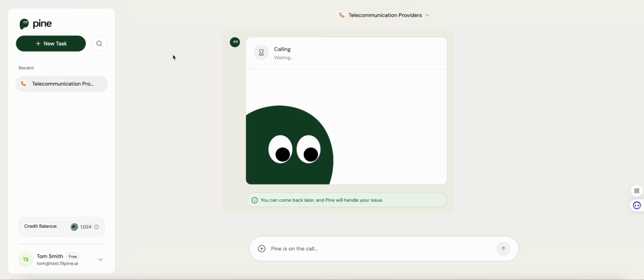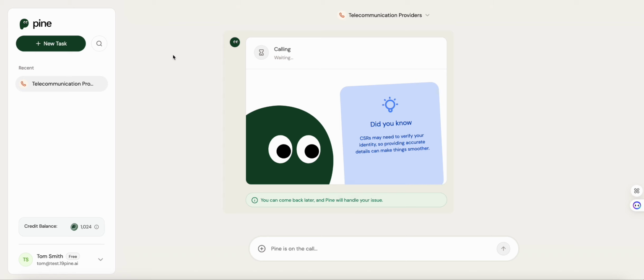And now, the fun part. Pine handles the call while you chill. The process usually takes 20 to 45 minutes, including hold times and negotiations. When the call's done, Pine will notify you via email or web alert. You'll get a summary of the conversation and any follow-up steps. Sometimes service providers may email you directly to confirm adjustments or finalize the case.